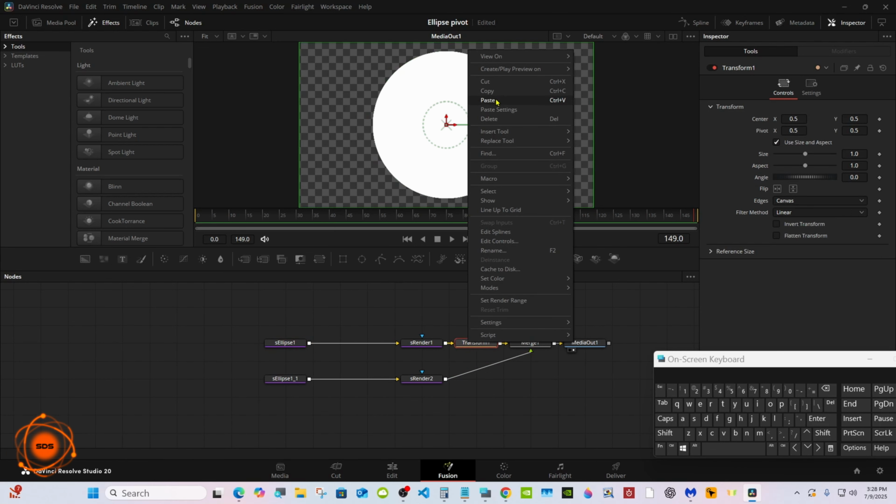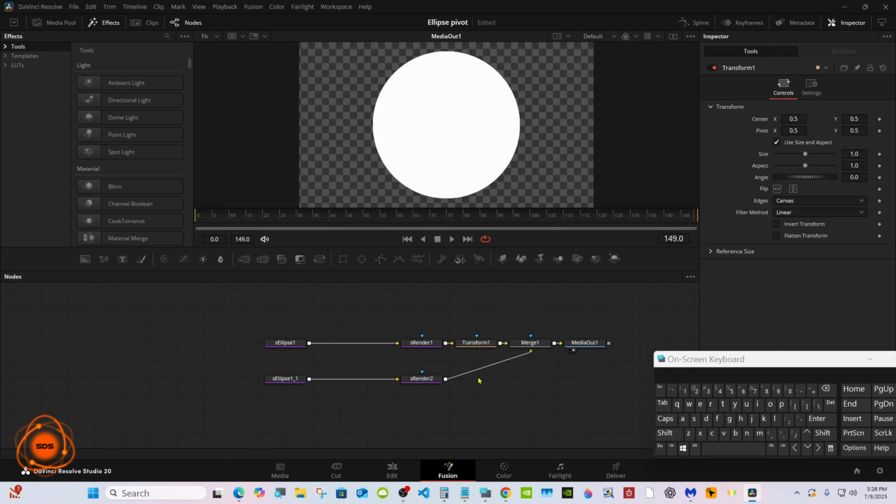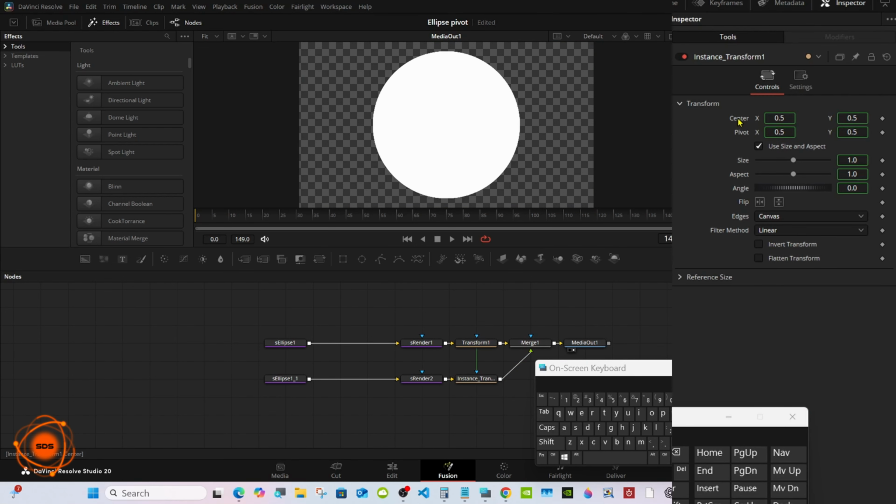Right click on the transform. Copy. Click away and paste the instance. Then right click on the center and de-instance.